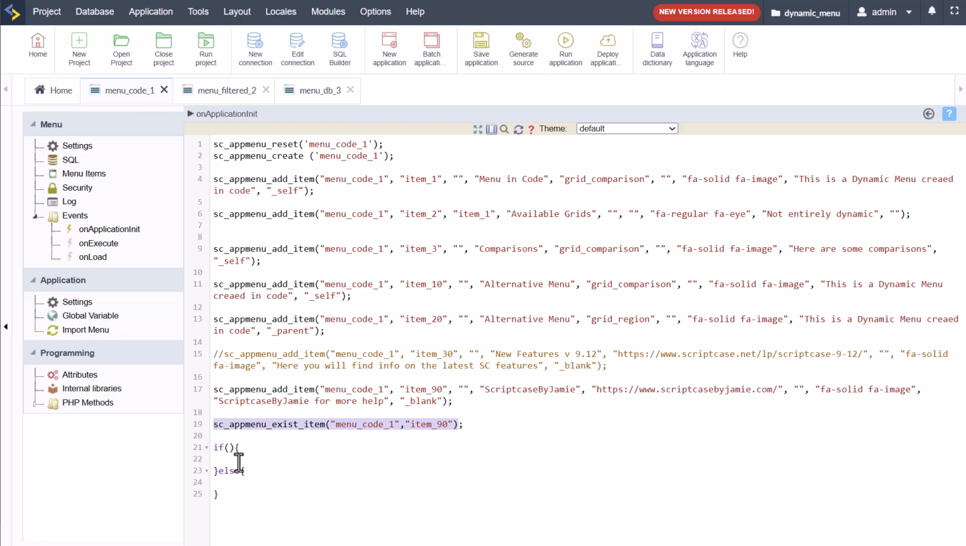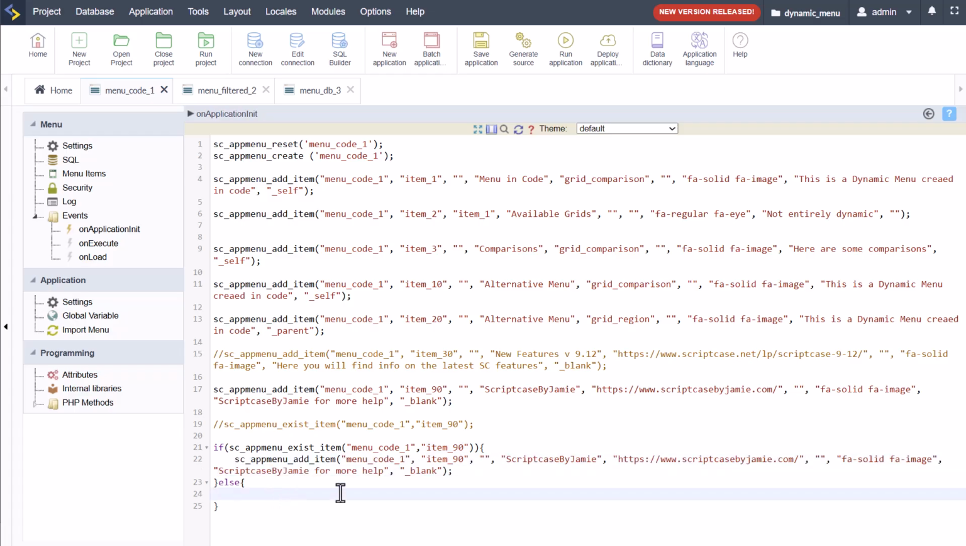So let's do that. Let's place that here within our if statement, and I will comment this one here out, and then just like that we can use this macro and make adjustments here to our menu. So if item number 90 exists, then what I will do is I will replicate it.